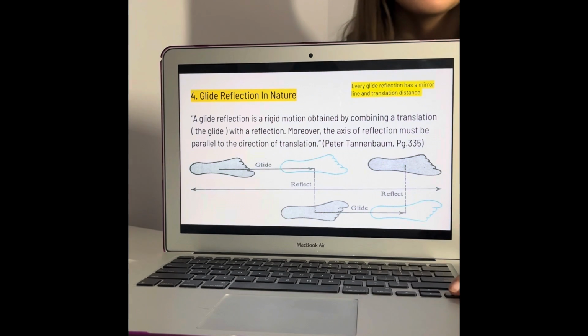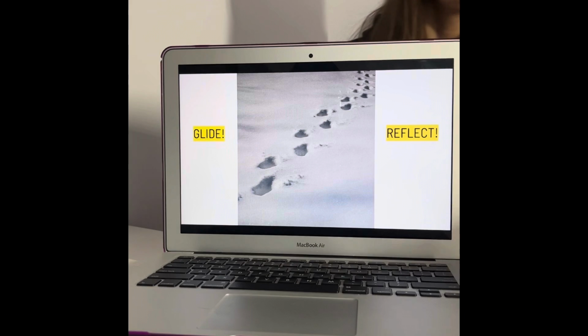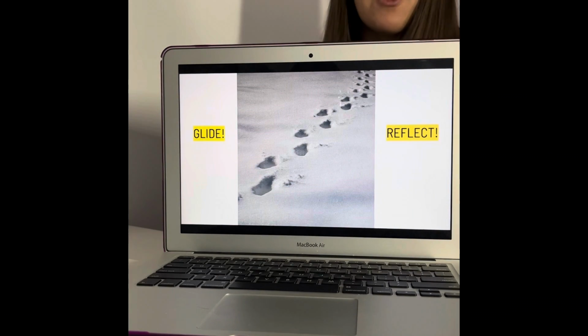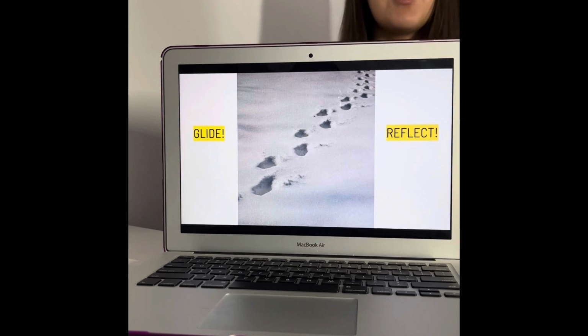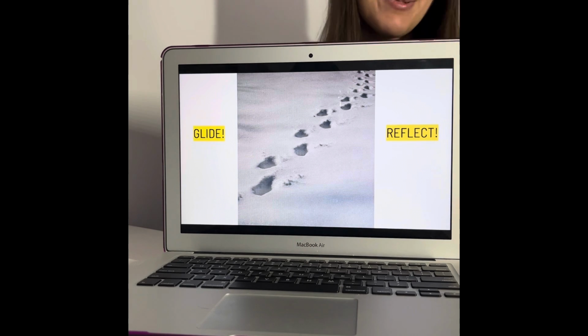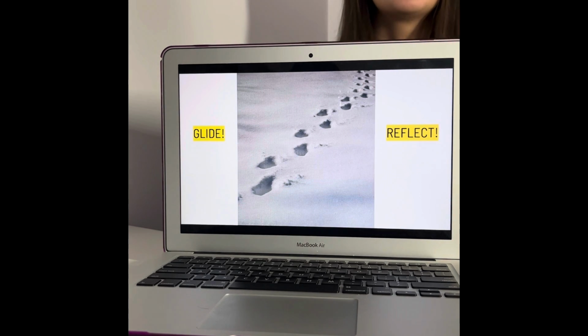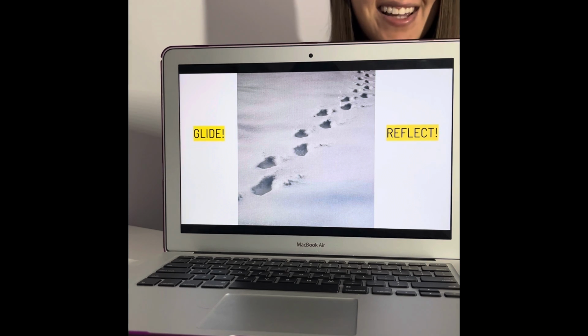The example in nature that we found, which is very similar to the picture shown, would be animal prints in the snow. And the really cool thing about this project is that it is winter time, so whether we're walking around on campus or walking around to do errands, we can see our own footprints, other people's footprints, as well as animal footprints. And now it's just stuck in my head, glide reflection symmetry.